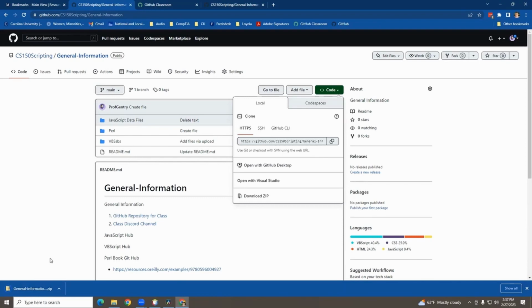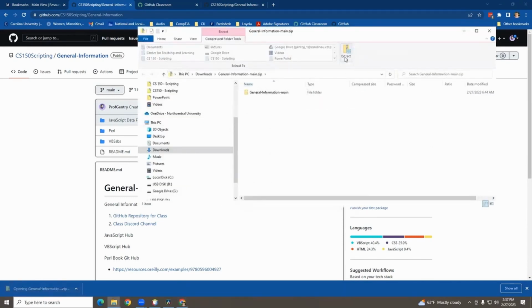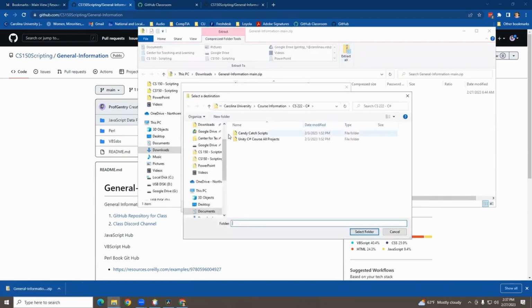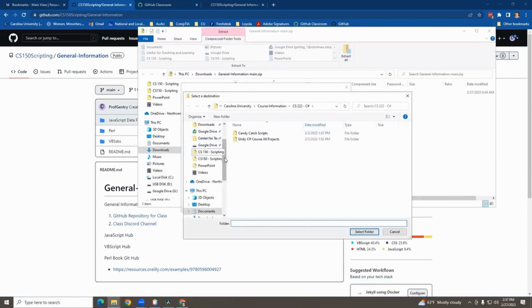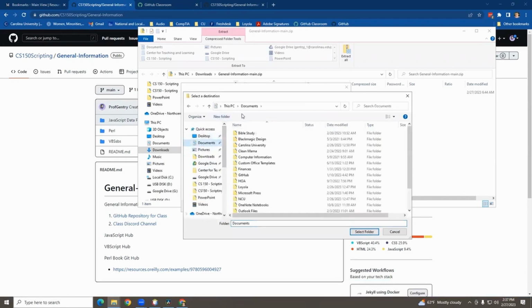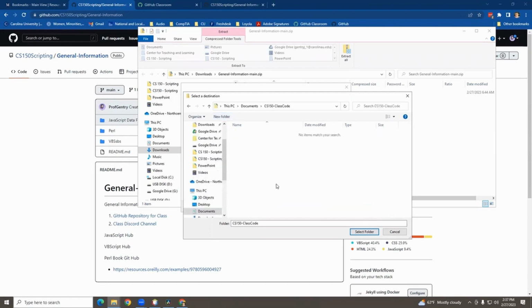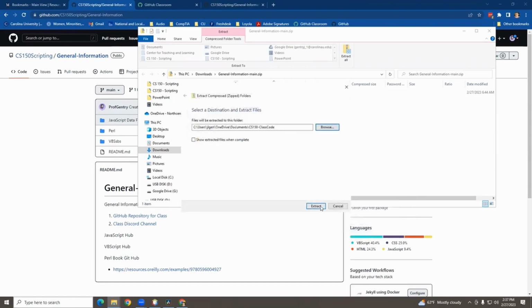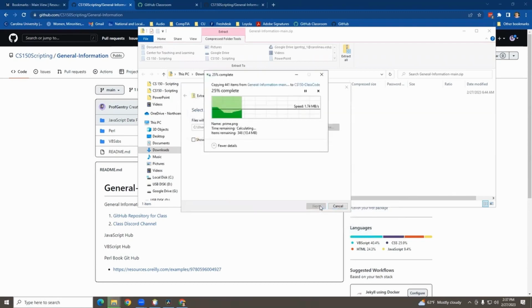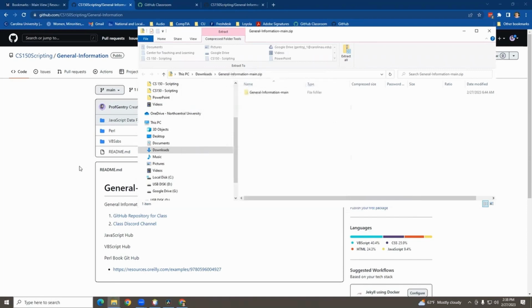onto your machine. Once it is done downloading, if you unzip it, please make sure you put it into a location that you're aware of. So I'm going to say my documents, I'm going to make a CS150 folder, and I'm going to call it class code. I'm going to go ahead and open it, and that's where I'm going to unzip everything. I'm going to hit extract, and it's going to unzip all those files, and it's going to automatically put all the files that are up there in that GitHub onto my hard drive. That way, if I want to follow along in the lecture, I can do that.